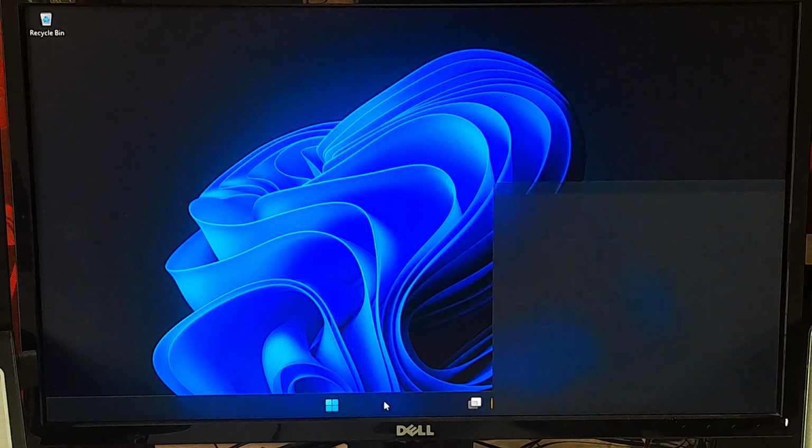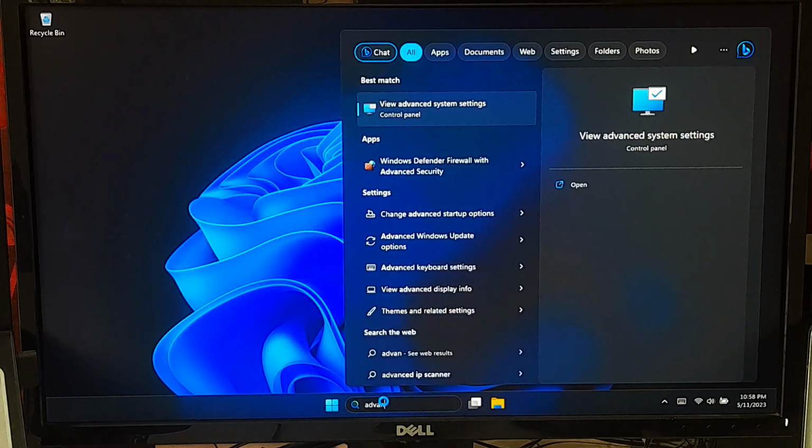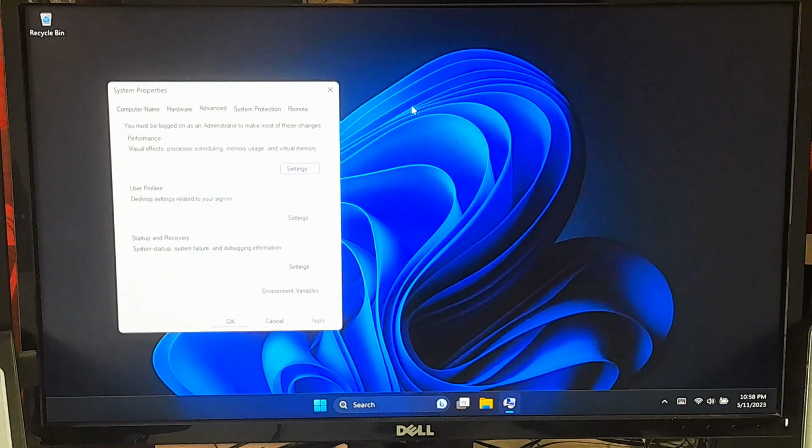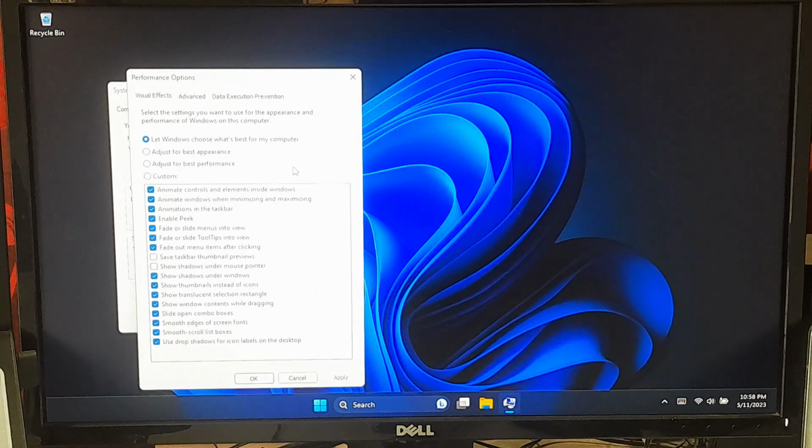Open Windows Settings. Under the Visual Effects section, click on Adjust the appearance and performance of Windows. In the Performance Options window, select the Adjust for Best Performance option or customize specific visual effects to disable.